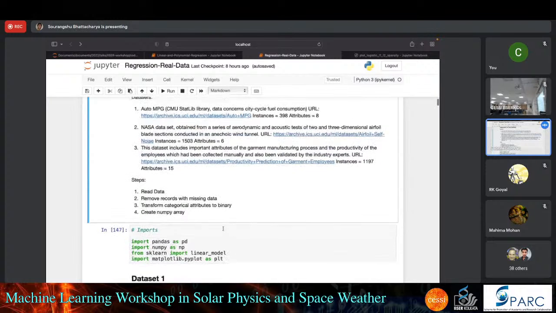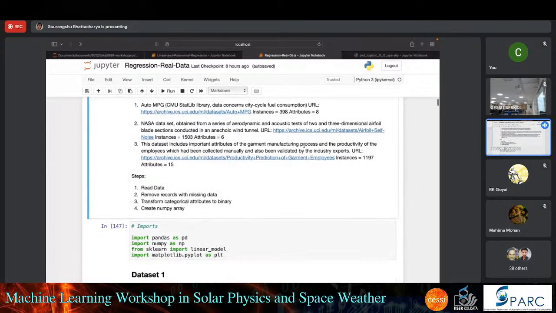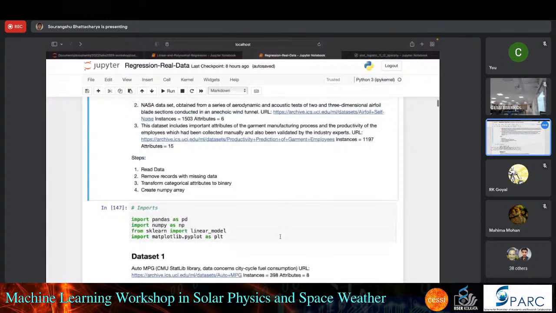So what we are going to do, I have taken these 3 data sets here. Let us focus on the first data set, and the other 2 you can just work on the same lines. The first data set is this auto Mpg data set. It is a data set from the CMU library, and it concerns the city cycle fuel consumption of certain automobiles.